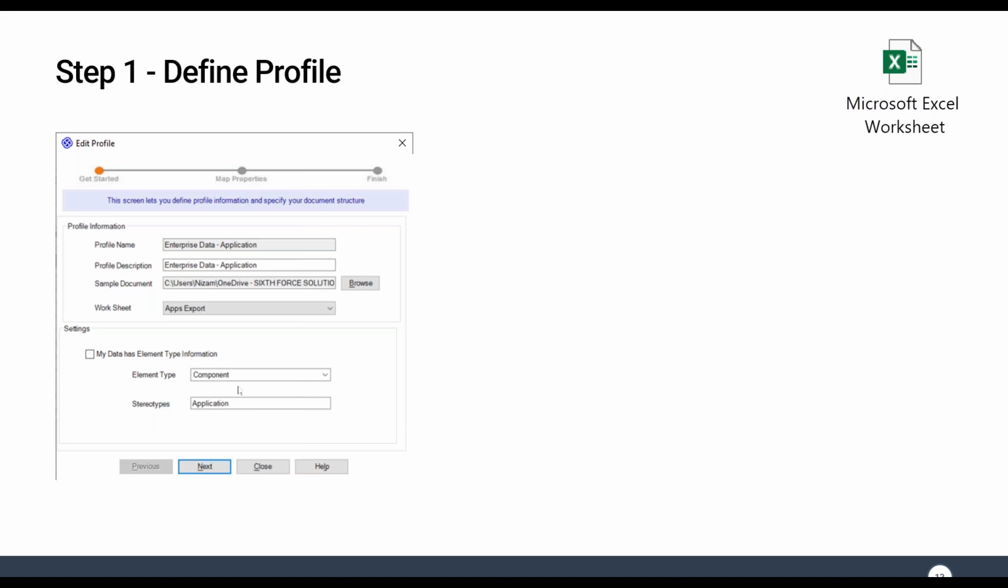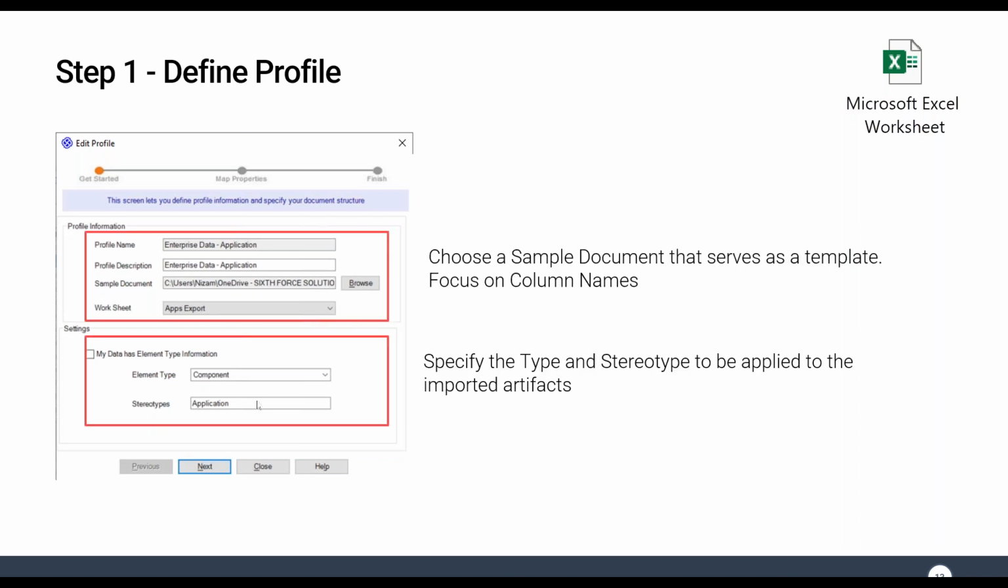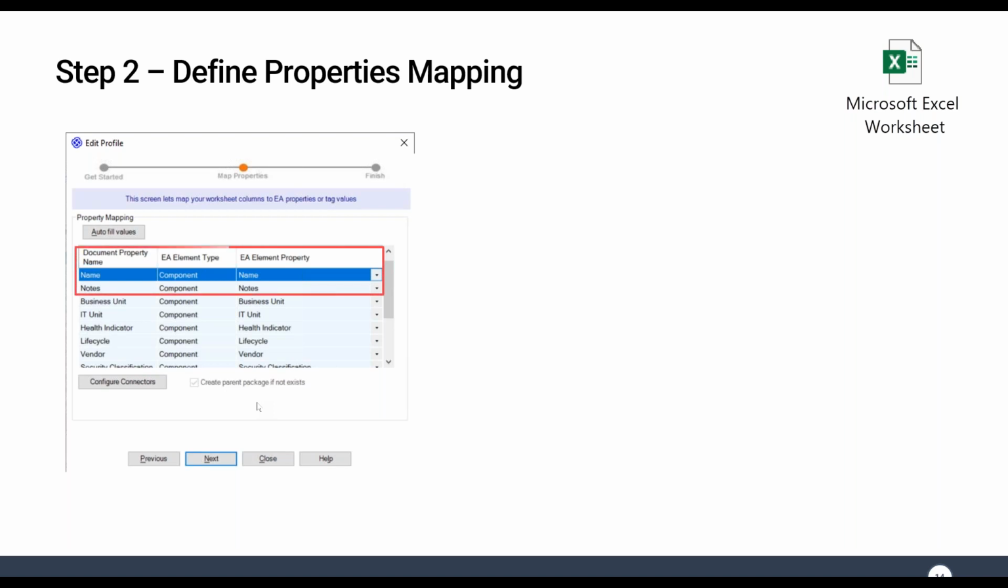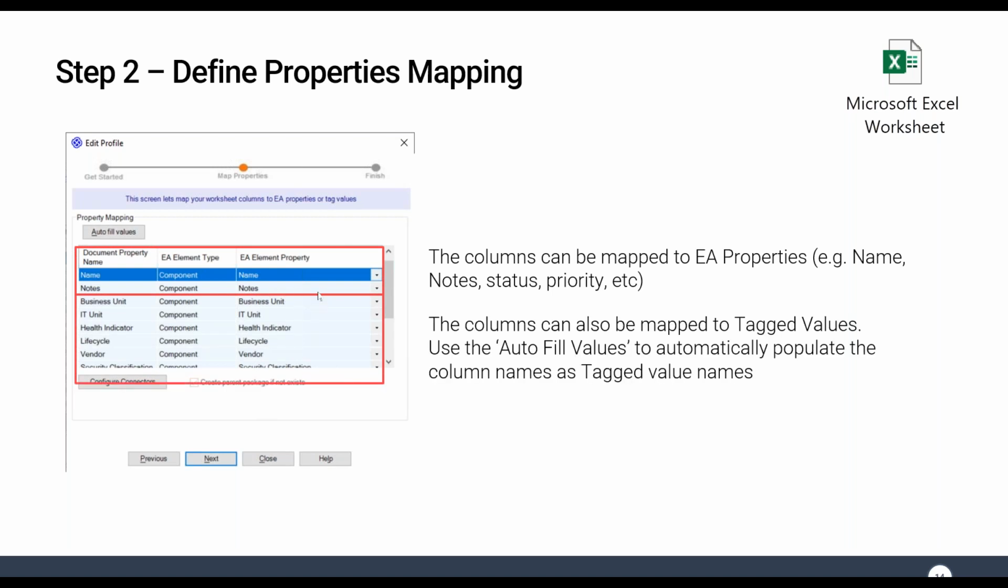But you as a modeler, as an EA person, you could define what it is going to be mapped as. And in the second screen, what you'll see is the columns shown over here. Each of these will be a drop down to let you choose how it is going to be mapped to EA metadata. So here I could say the name is mapped as name, notes is mapped as notes, and for everything else it's a tagged value. So I could create tagged values manually one by one and add them, or there is a quick auto fill values option.